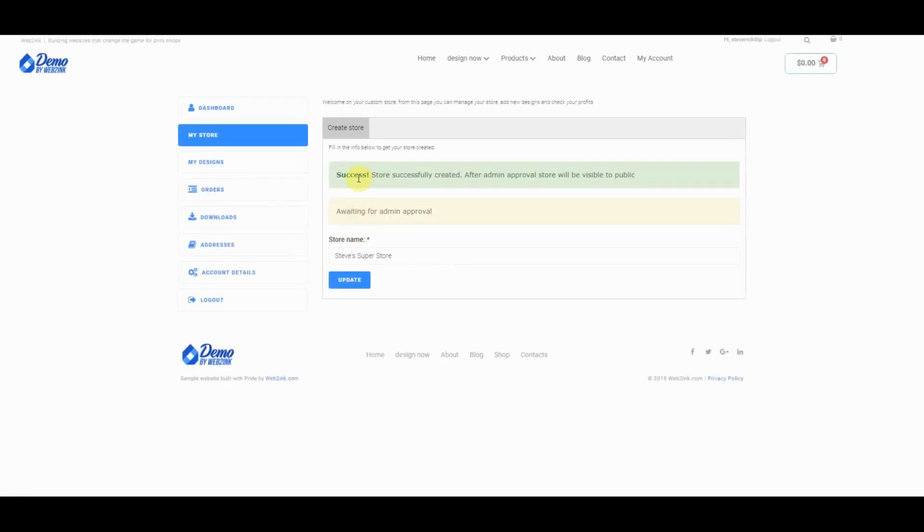Okay, so now you can see it says success. Store successfully created. After admin approval, store will be visible to the public. And the store is waiting for the admin approval. So of course, you as the website owner would be the admin for that. And there's a lot of settings for who can create stores, how the stores work, if they can add products, if they can add custom categories, if they can upload their own logos and banners.